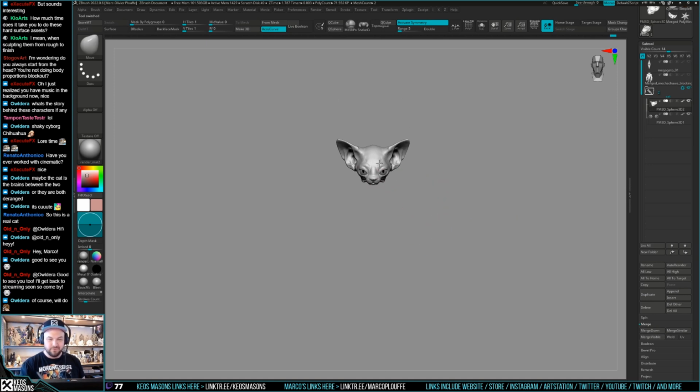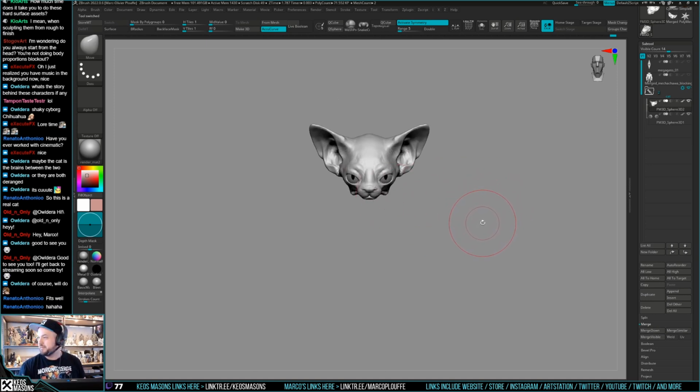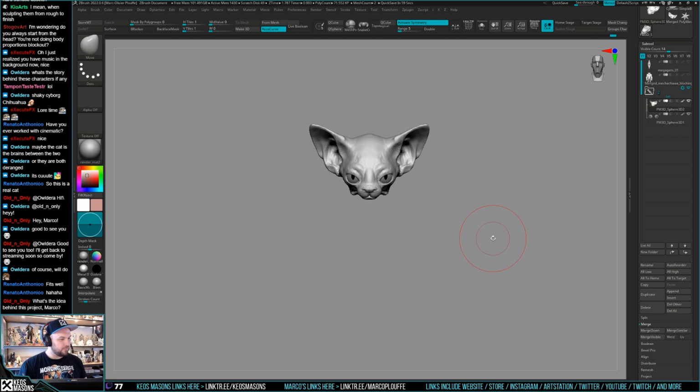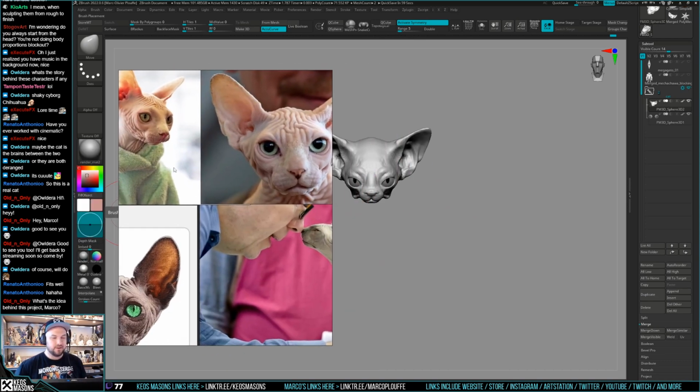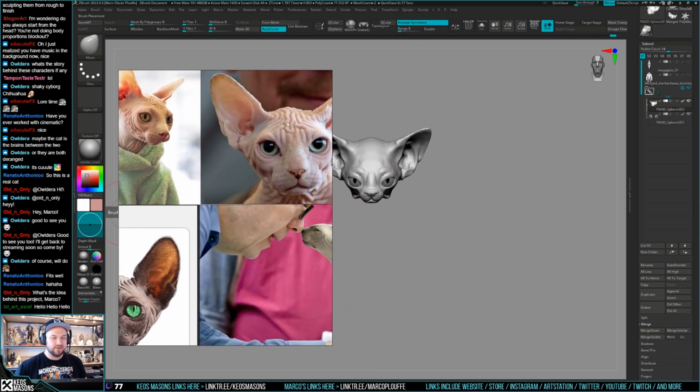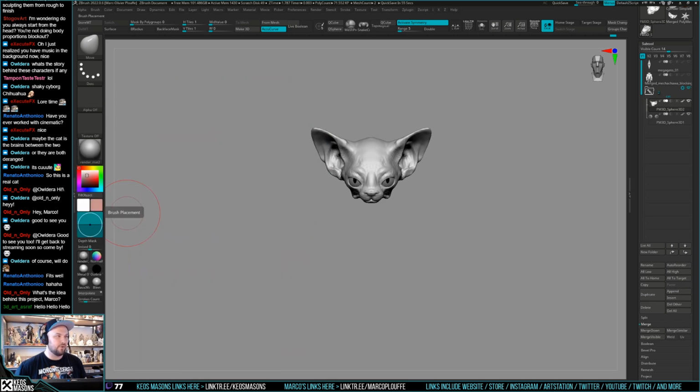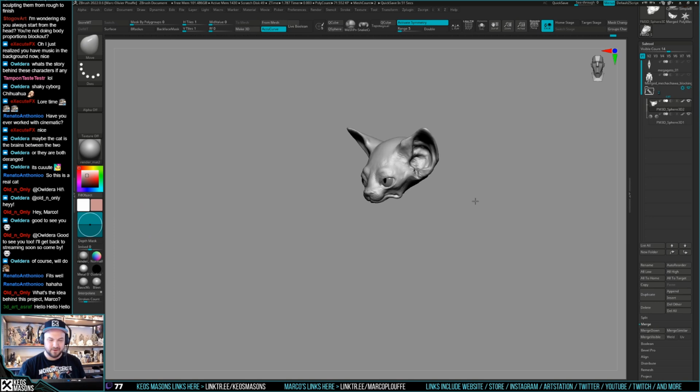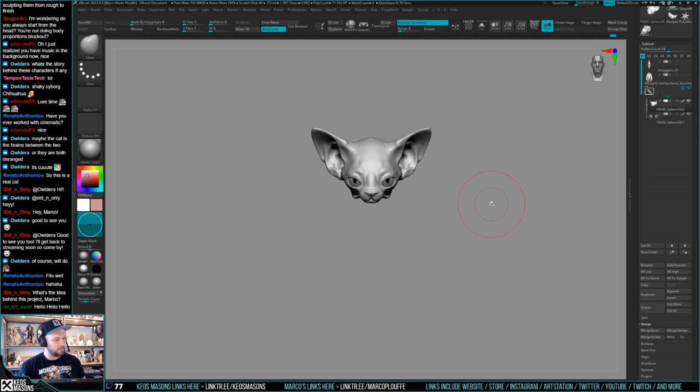Like I said, the goal of this one is just to have fun. Only fun. Maybe the cat is the brain between the two. Yeah, well, actually, you know what? Because of the Sphinx cat, they have this kind of skin on their head. It kind of looks like a brain. I was actually thinking of maybe having his brain exposed. Not sure. We'll see.